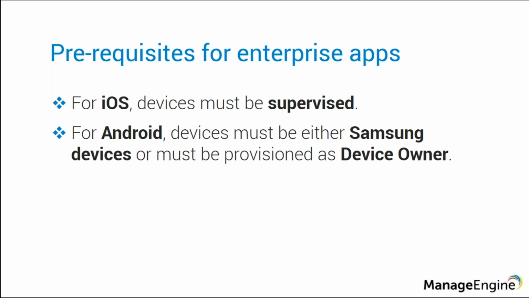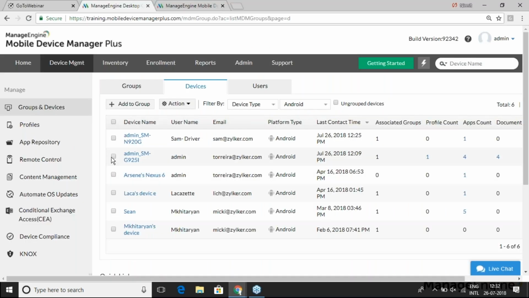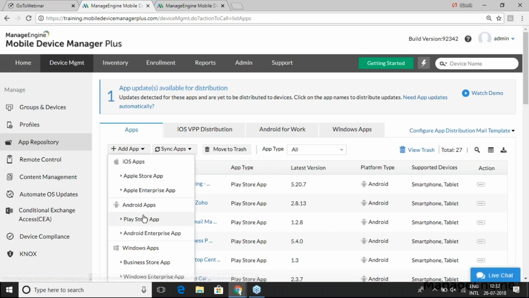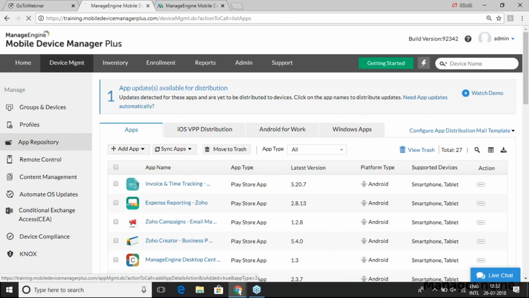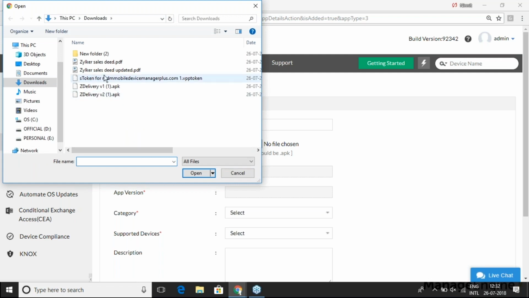Now let me take you to the MDM server and show you how you can add an enterprise app to the app repository and also distribute it to the devices. So let's go back to the MDM server and under device management, click on app repository. Select the add app dropdown. And for this example, let's choose to add an Android enterprise app. Now the first thing you need to do is to upload the source APK file. I'll be doing just that.